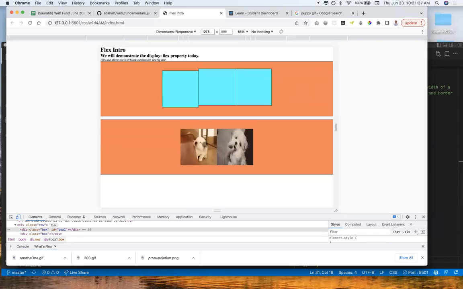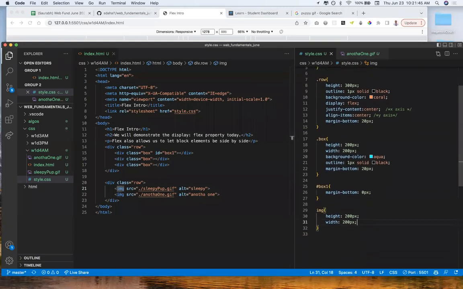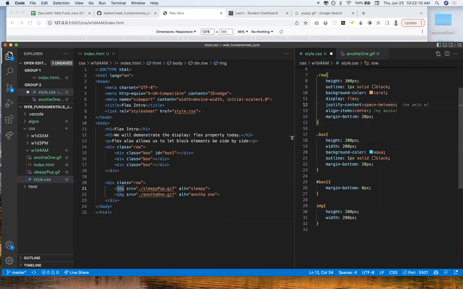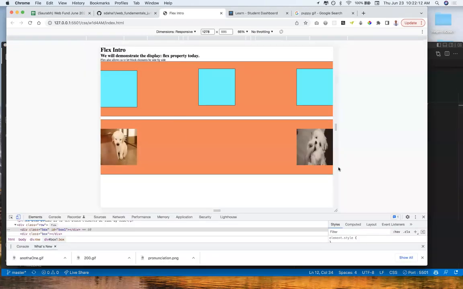How can I make it so that they're as far apart from each other as possible? On the x-axis, which one is that? Justify content or align items? Okay. So on the x-axis, I want them spread apart. Perfect. Justify content is for the x-axis. Okay, so right now it's center. And I can say space between. And now they're as far apart from each other as possible.